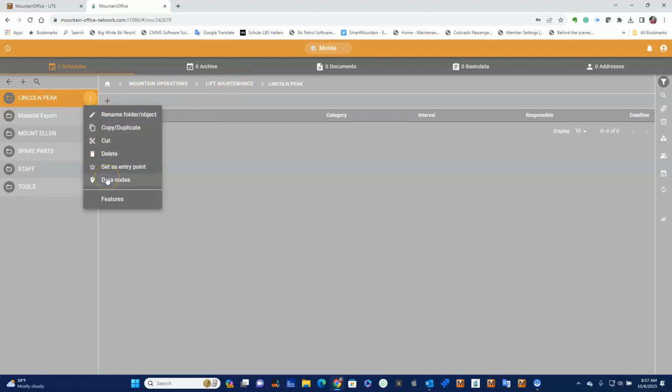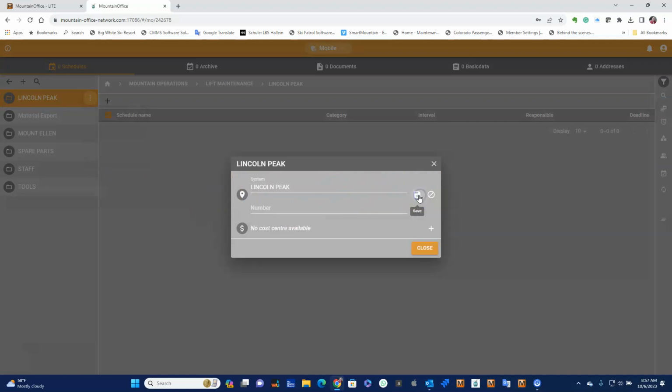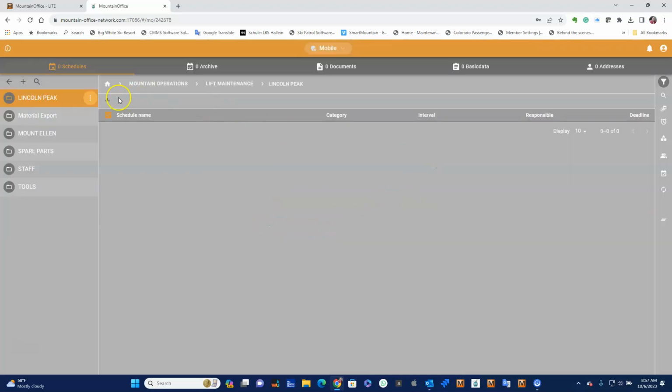And I can establish data nodes, which means I can create a system, and I can name it, and I can put a number with it, I can put a cost center with it, and it enables you to do things down the road. So let's open, and you can see here I've got a material export, which is something that I did specifically for one client, so it's not really appropriate, but I've got spare parts, a staff, and tools.